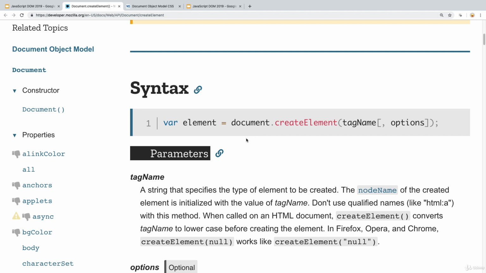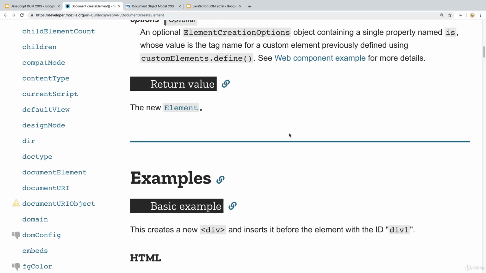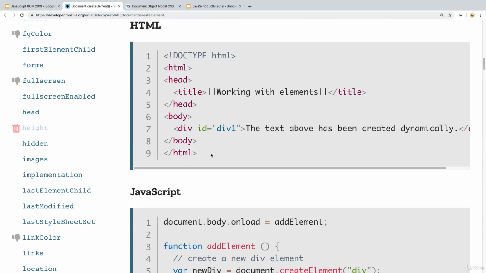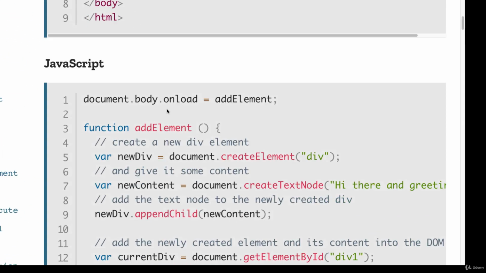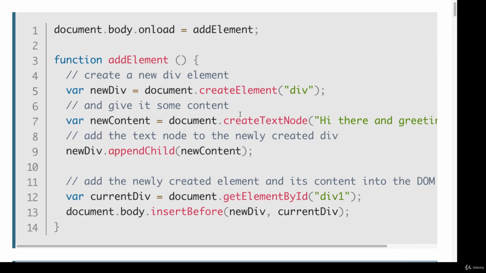They have the syntax to create the element, specifying the tag name, and you also have an option to add in options as well. They have a basic example of how we can add a div. So we create the element. You can also create a text node. So this is how you can add in text. Once you've created the element, you can use it just as you would any other object, adding in the inner content, the text content, or the inner HTML if you want to.